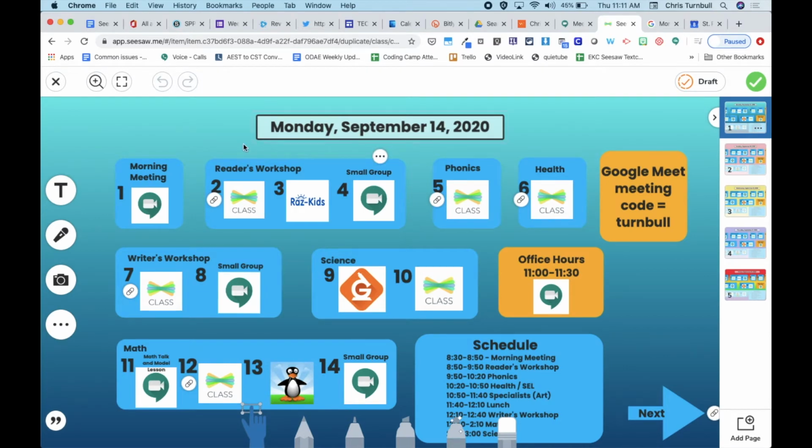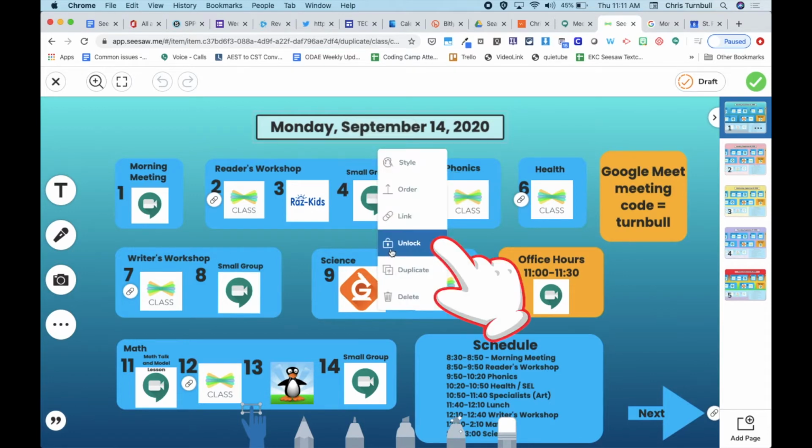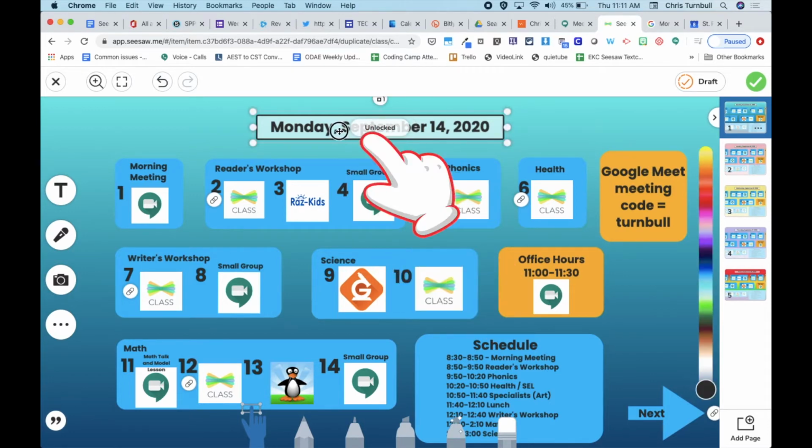Now you can go in and edit your dates and change your links to your activities. If you've locked down any of these items, when you tap on them to edit them, you'll see this little note, Unlock to Edit. So go to your three dots, click on Unlock, and now you can edit things like your date.